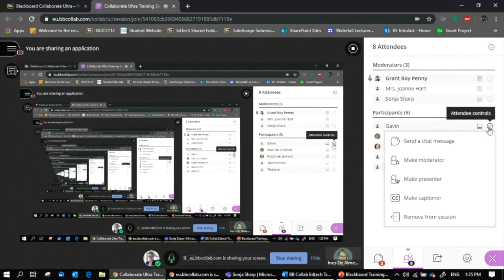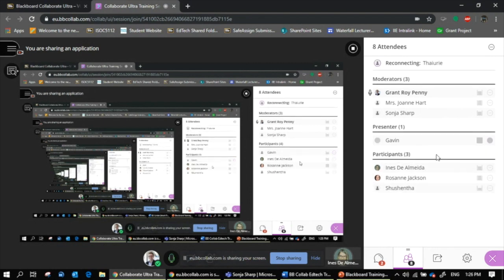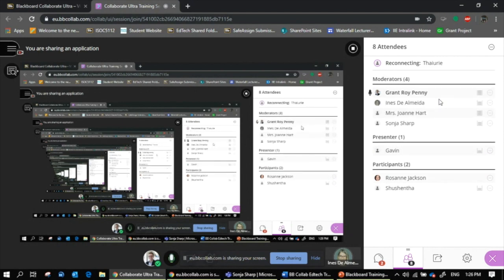But what you won't be able to do as a participant is have these options to give people different powers. Of course, I could kick Gavin out of the session. I wouldn't want to do that. I could send him a private chat message. I could make him a moderator, presenter, or captioner. If I wanted to make Gavin a presenter, he'll go into his own little group, where he has the power to control the slides that I'm sharing. Similarly, if I made Inez a moderator, you also now get the same powers that we have.